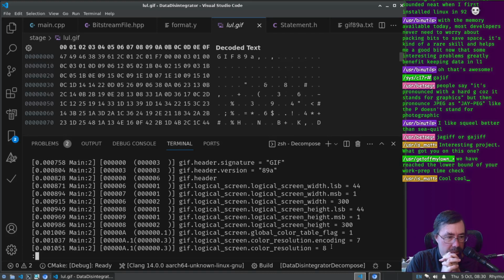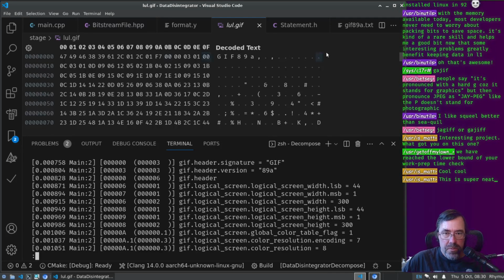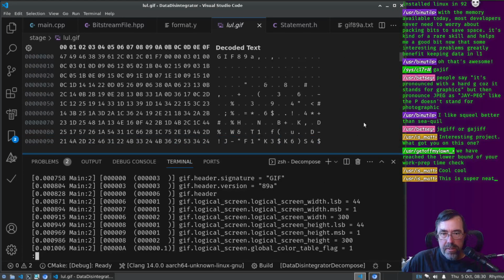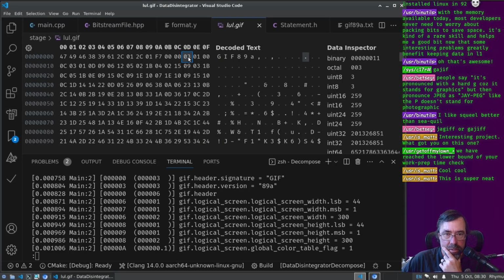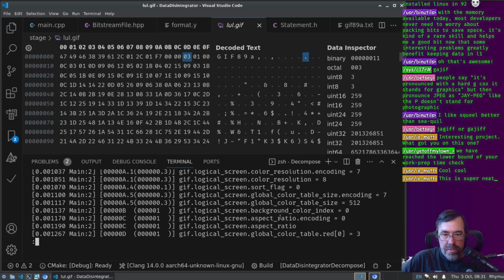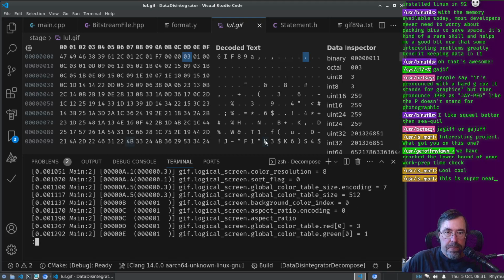Yeah, we have reached the lower bound. I'm going to go to the upper bound, because I want to at least figure out what's going on here. It looks like either the global color table doesn't start here... I missed something. That is an unusual code, though, for three ones. Shouldn't the first index be black or all zeros? It's hard to say.